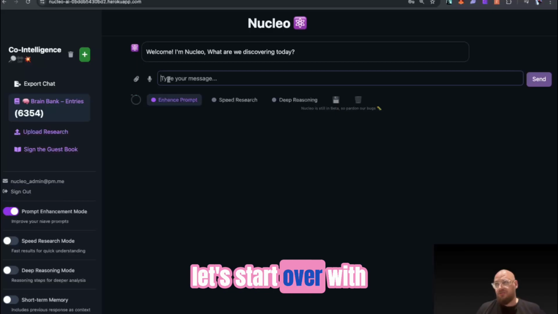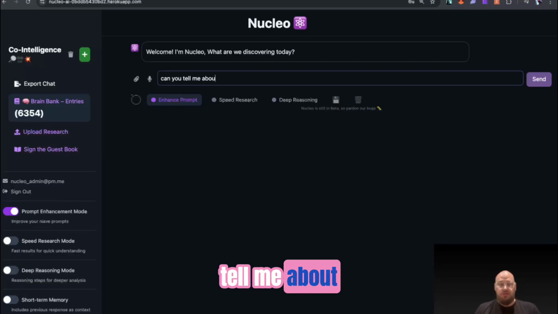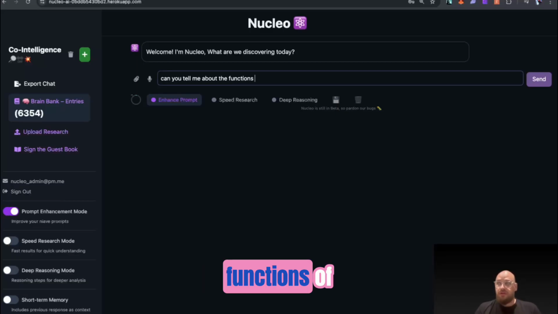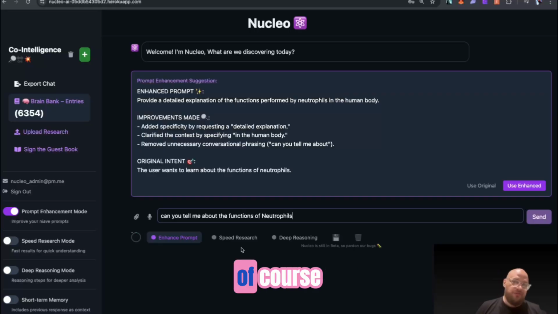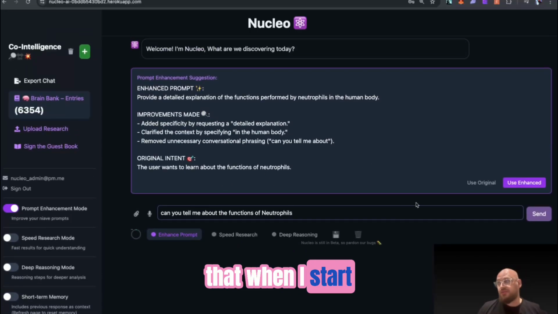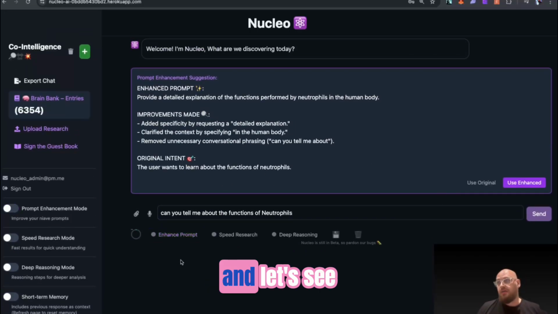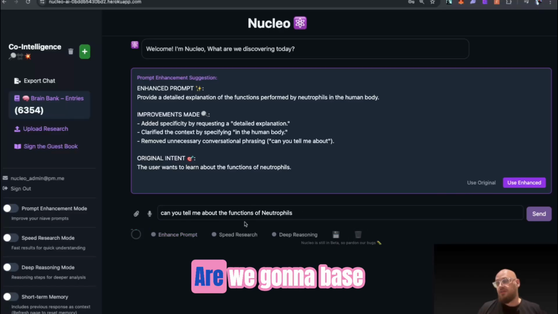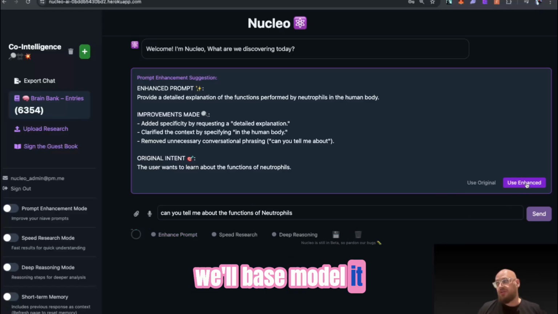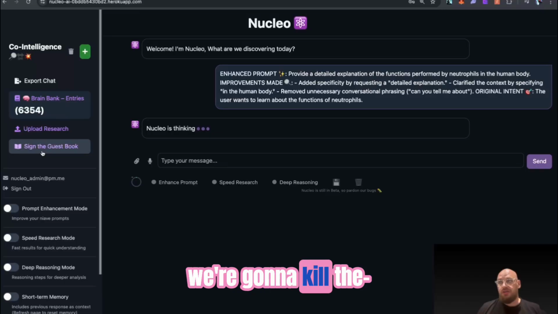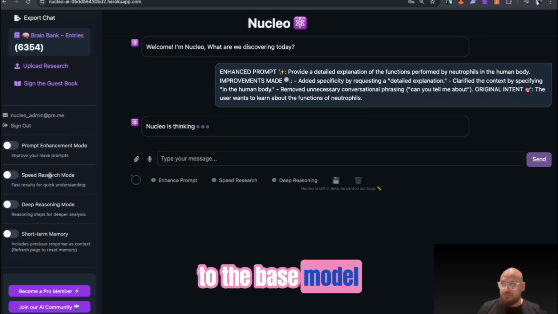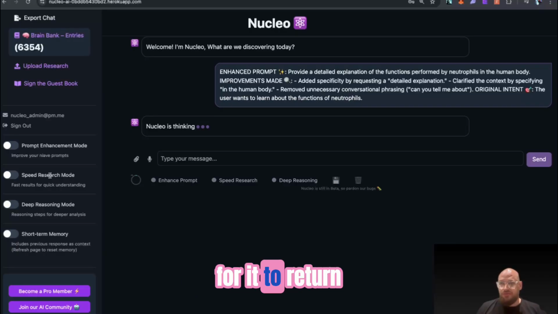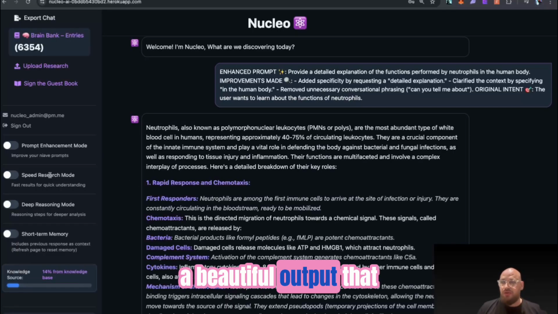All right, let's start over with, can you tell me about functions of neutrophils? All right, the beautiful immune system. We're going to enhance the prompt. Of course, I like to do that when I start. Okay, and let's see. Are we going to base model it? Yeah, we'll base model it. So we're going to send the enhanced prompt to the base model, and we're going to wait for it to return a beautiful output that we can all enjoy.